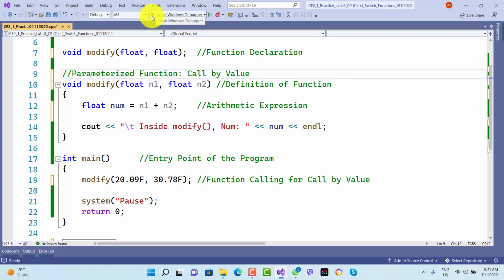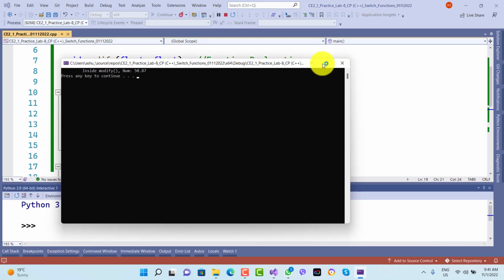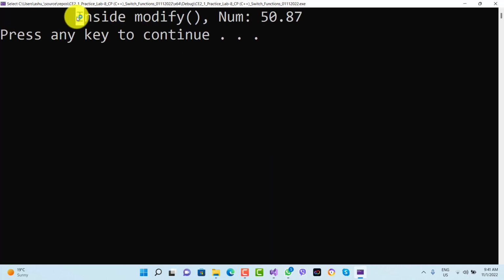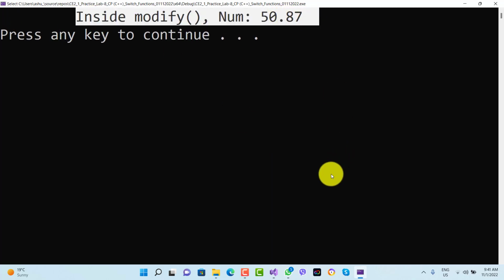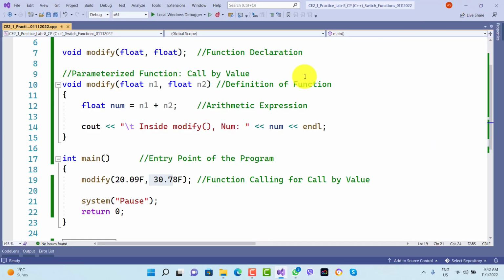While we execute this program, we can check what value we have given here. 20.09, 30.78. So 20 and 30 is about 50, so approximately 51. So we can check here, 50.87 is the value after executing this code. So this is what call by value is. Now I want to show you one thing.